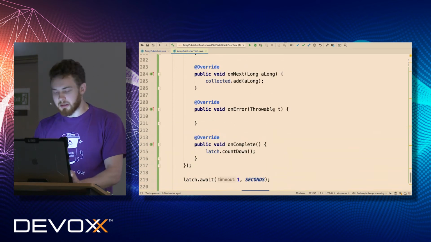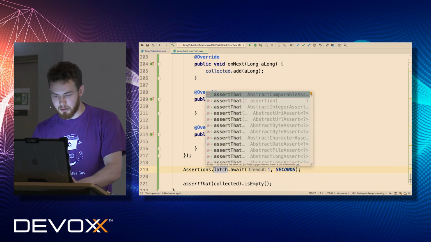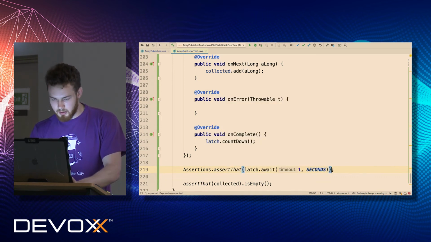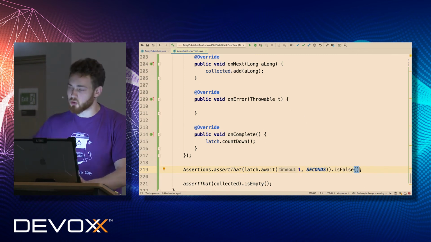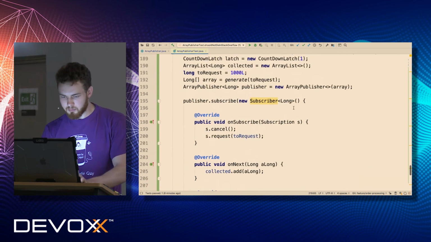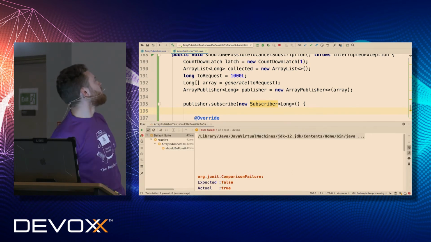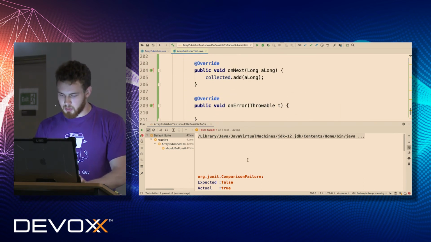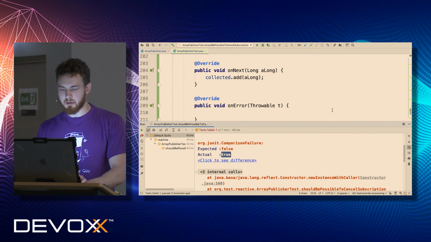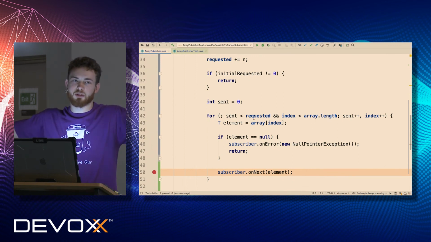What is more important is that all other signals shouldn't be called here. So onComplete should not appear. What I have to add here is something like this: I have to check that this will return false. So I will wait for a second, and then nothing should appear. This is the main idea of this test. Let me just run it. What we will see is that it fails, because we will get all kinds of elements, and we will get completion of the stream, because nothing in our implementation protects against cancellation. We don't have anything that says this stream is canceled.